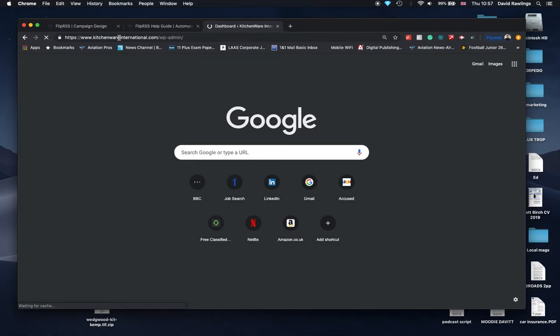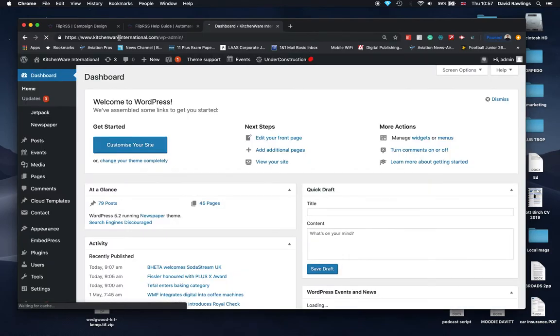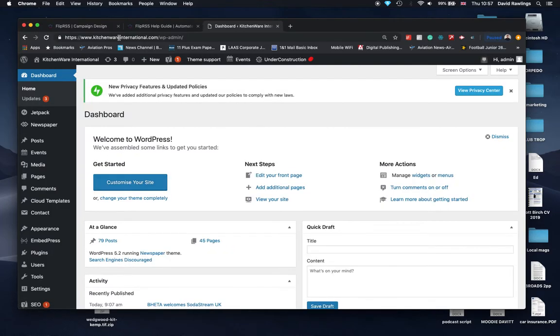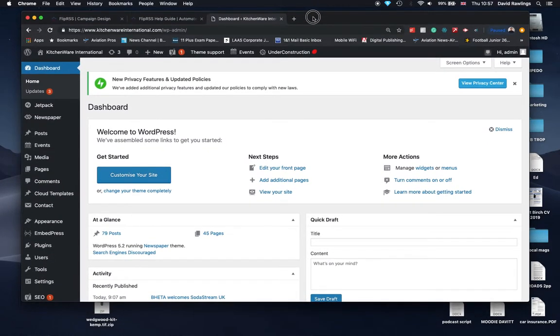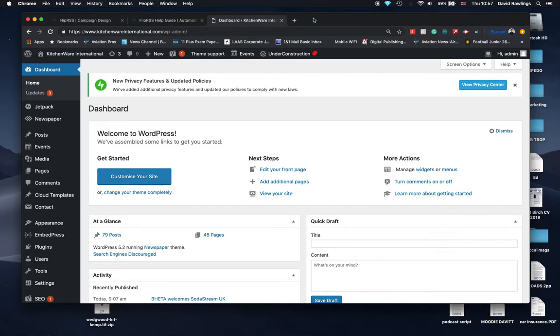So this is going to take us to the dashboard for the WordPress site. For security reasons, I'm not including the admin and password, which you will need to enter the first time you come to this part of the site. You can get that from the person who owns the site and who has the passwords.